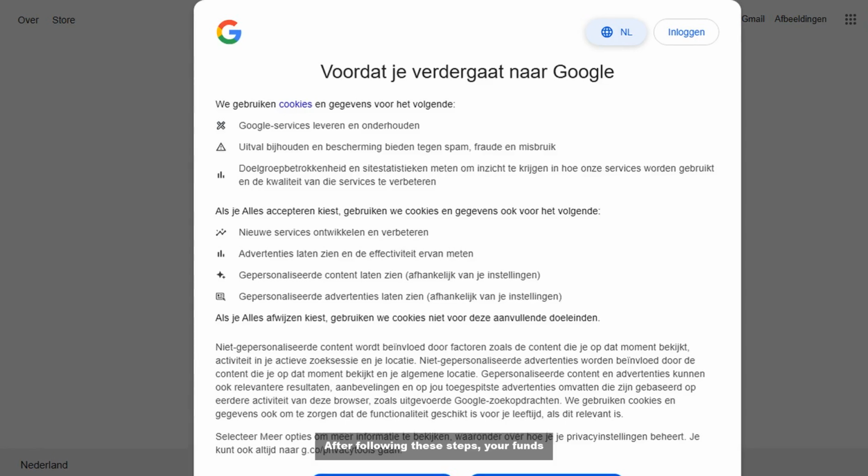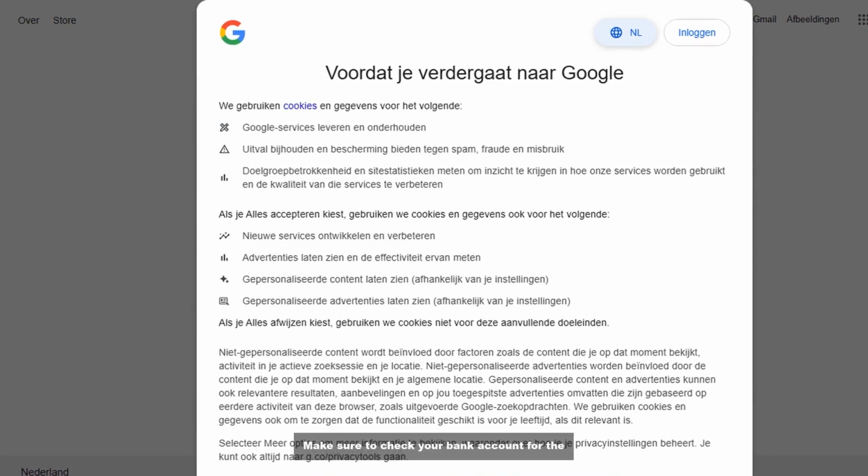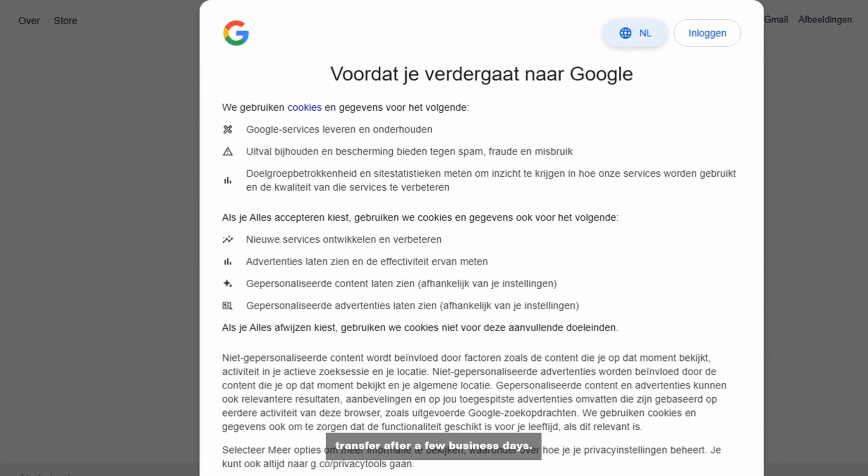After following these steps, your funds should be on their way to your bank account. Make sure to check your bank account for the transfer after a few business days.